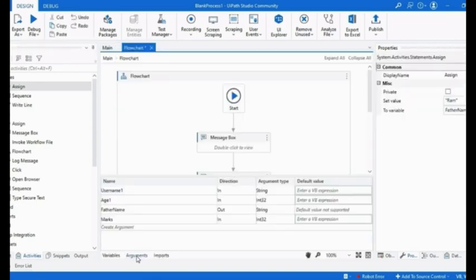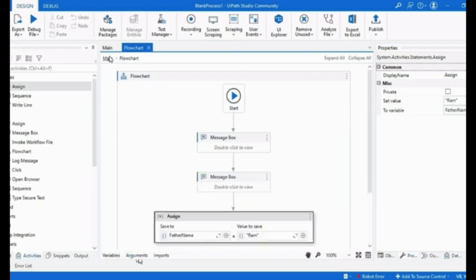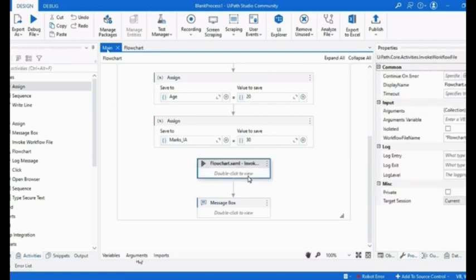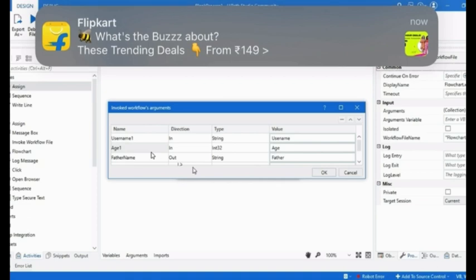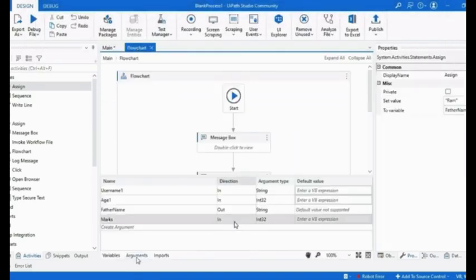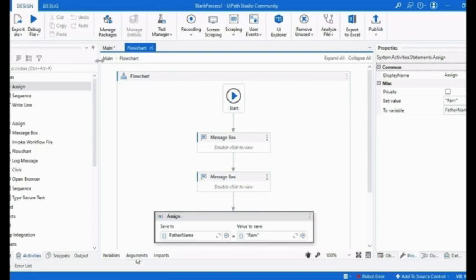So here we have marks. We come back to here. Now we have four arguments with marks. In the direction, I want to change the direction. In arguments, I'll go and I'll set this as in out. The default direction is in. So I have made it to in out. I will save it.